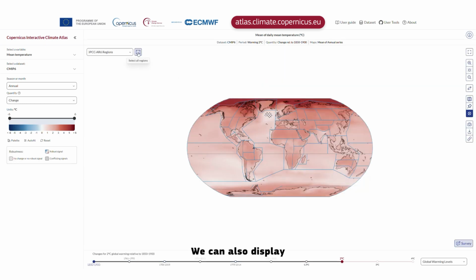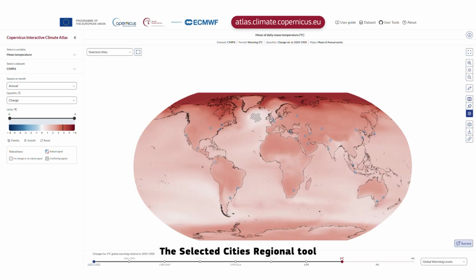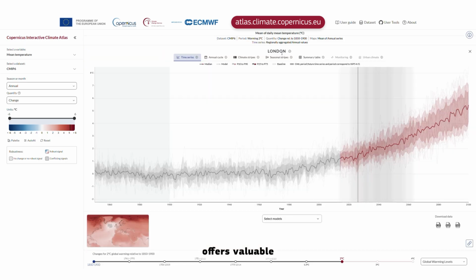We can also display the global data by selecting all the regions. The Selected Cities regional tool offers valuable climate information on city level.